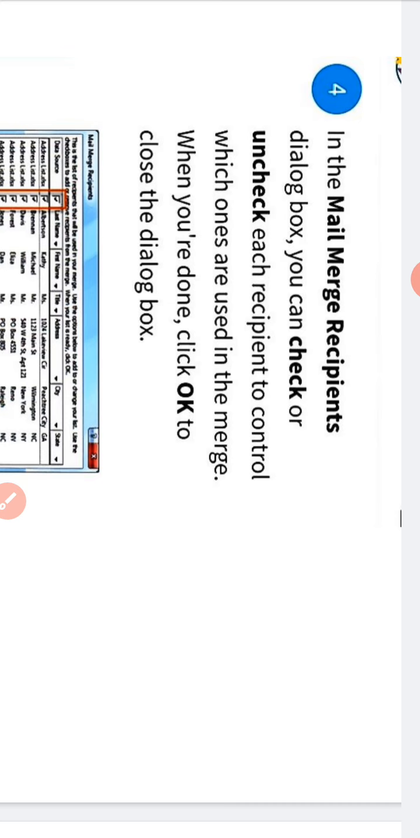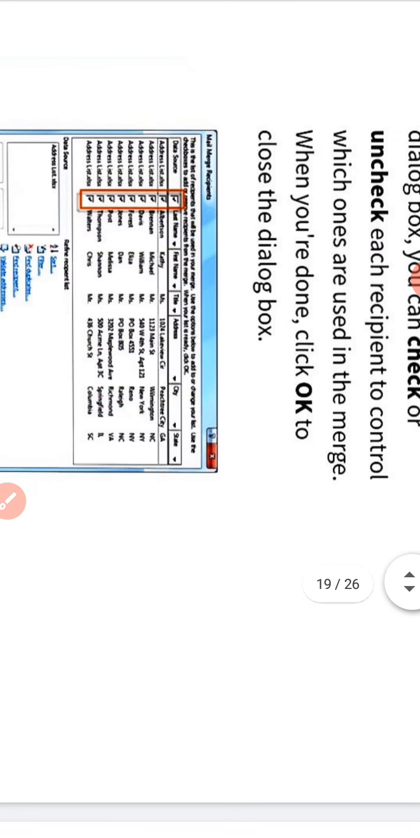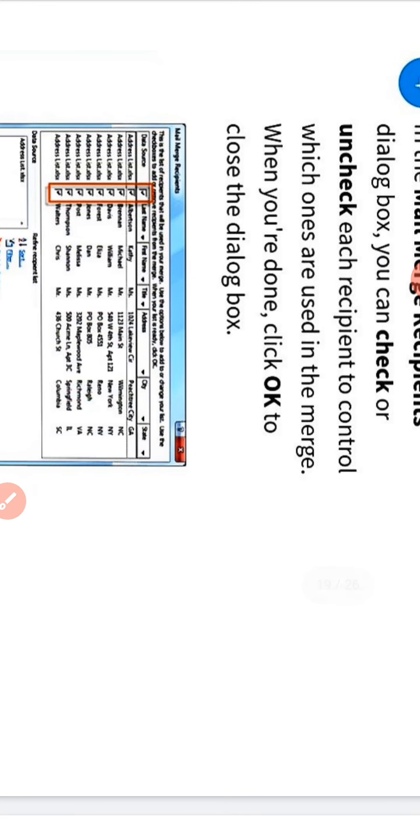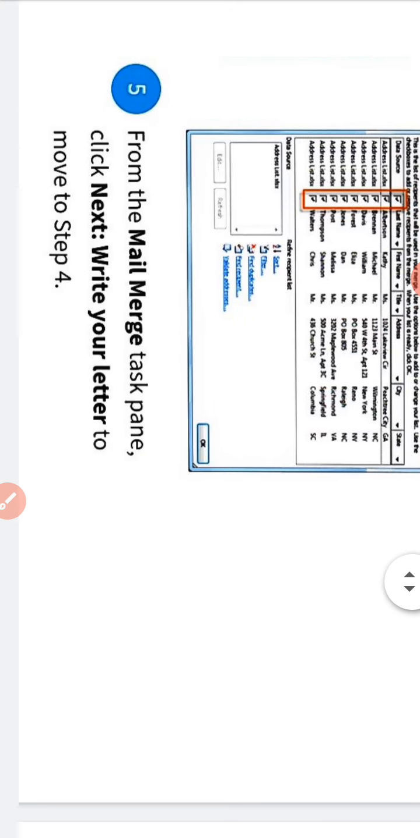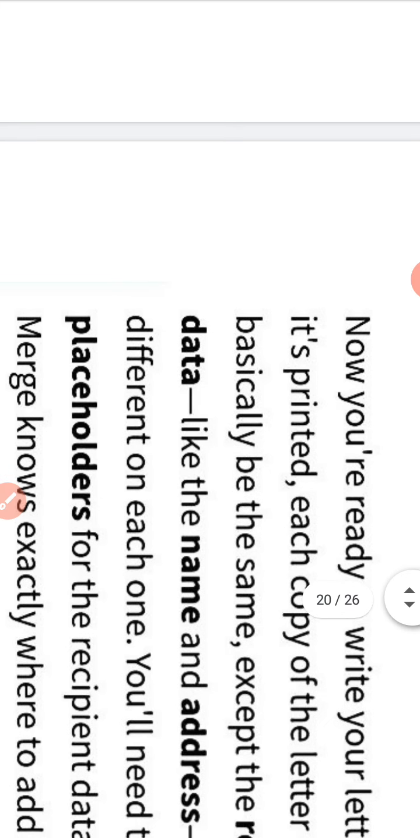In the mail merge recipients dialog box, you can check or uncheck each recipient to control which ones are used in the merge. When you are done, click OK to close the dialog box. From the mail merge task pane, click Next, write your letter to move to step 4.